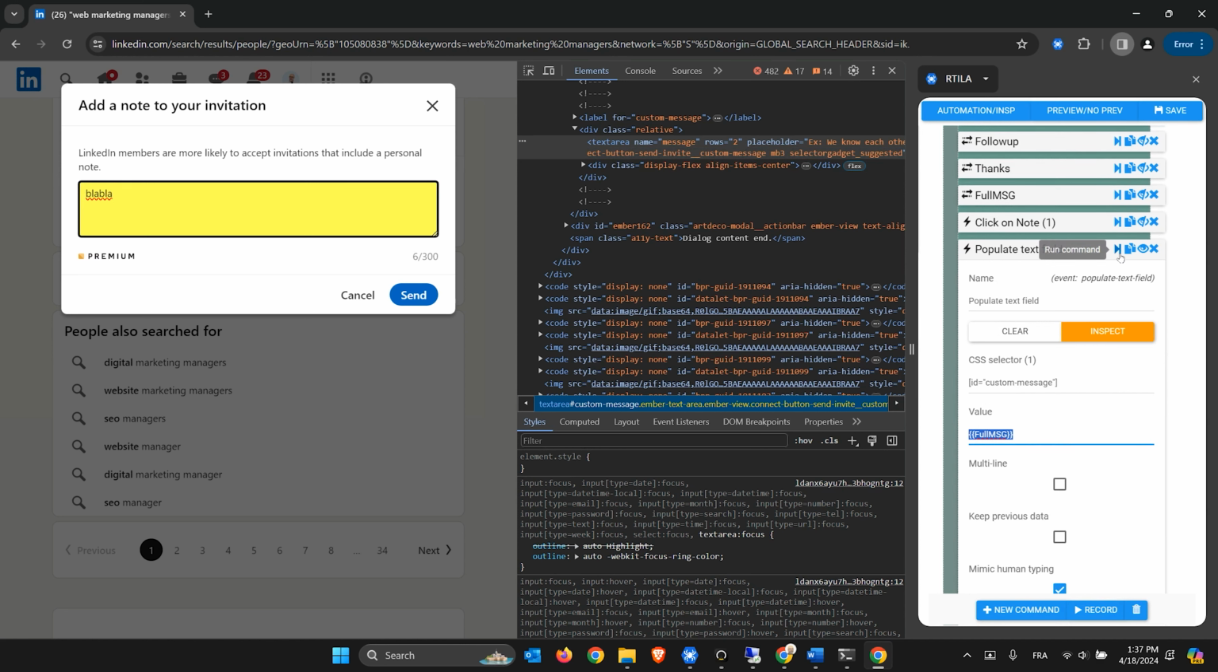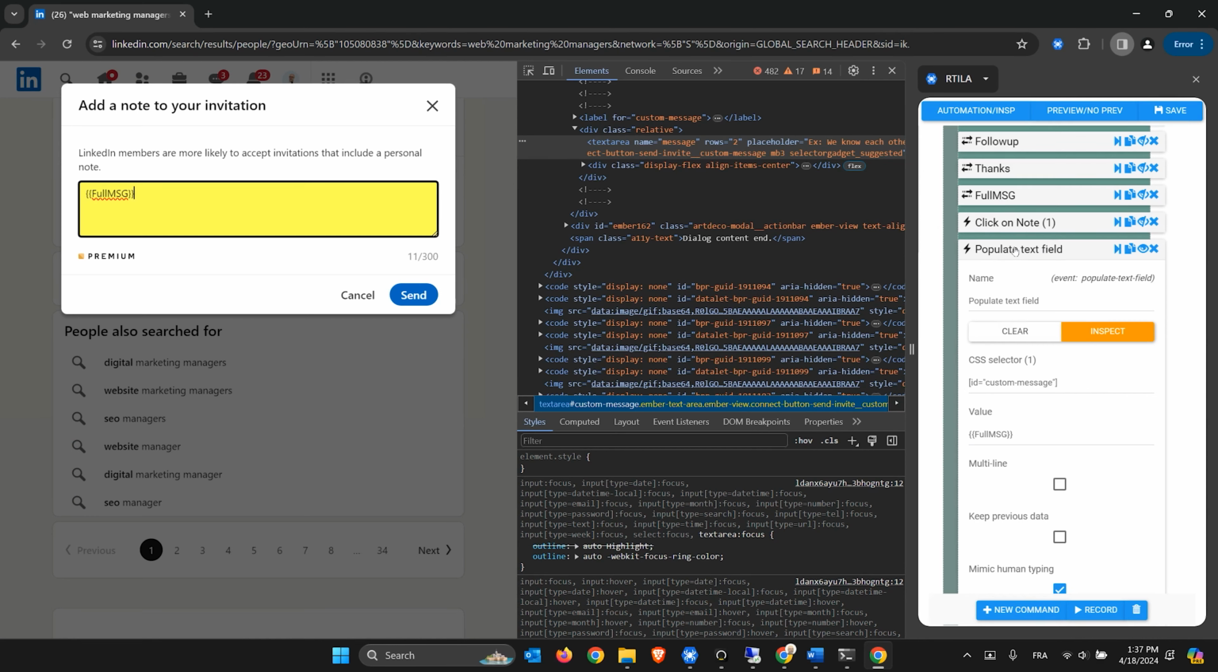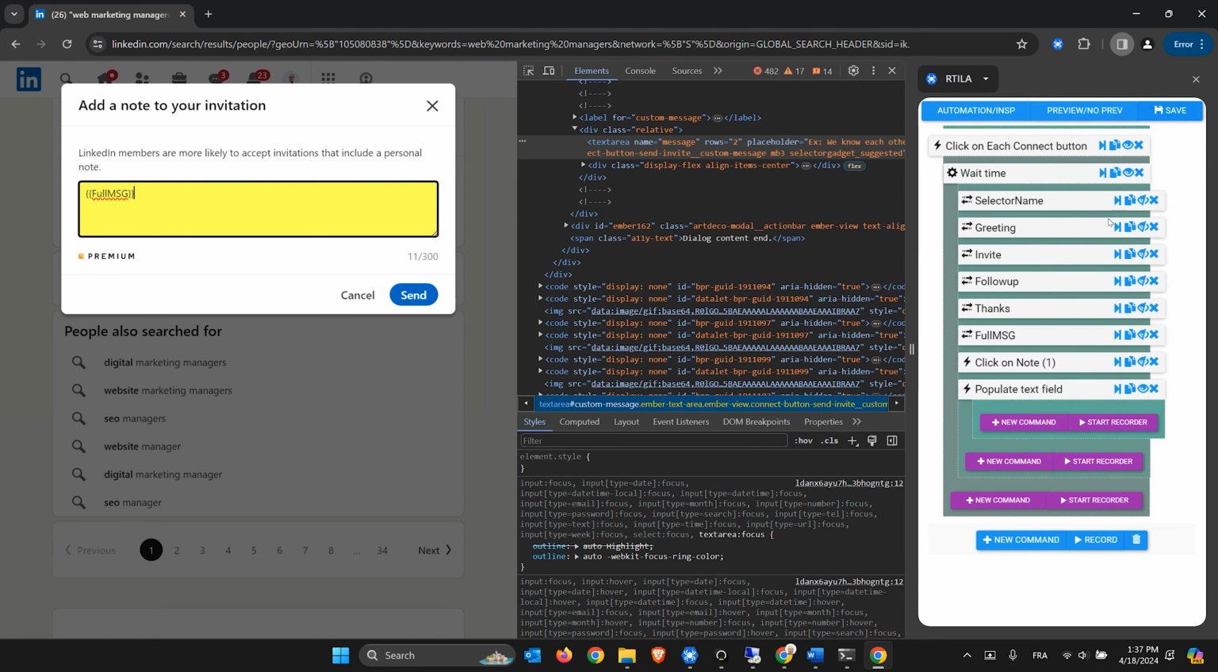So if I run it now, it will only populate full message as a variable, but when it's running as an automation, it will actually pull the data that was saved in the full message variable and input it in here. So let's just hold it here for now. After I populate the message, then we should click on send, but let's not do that now. Let's test our flow first.